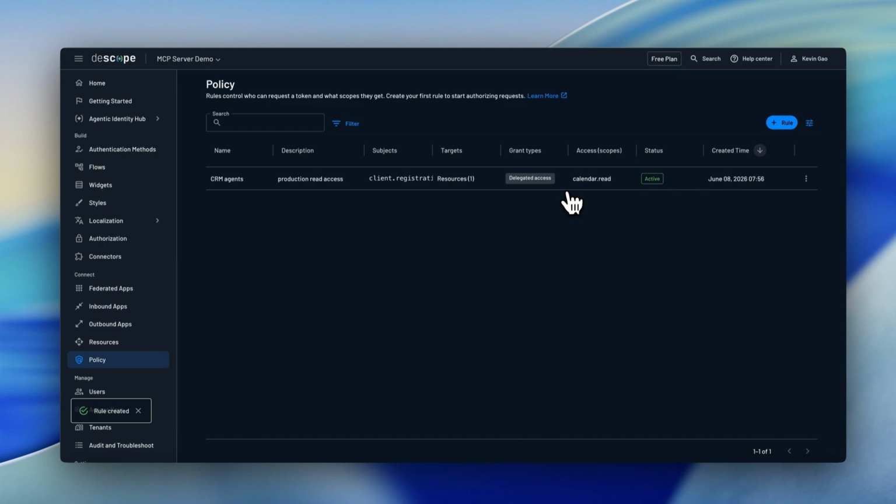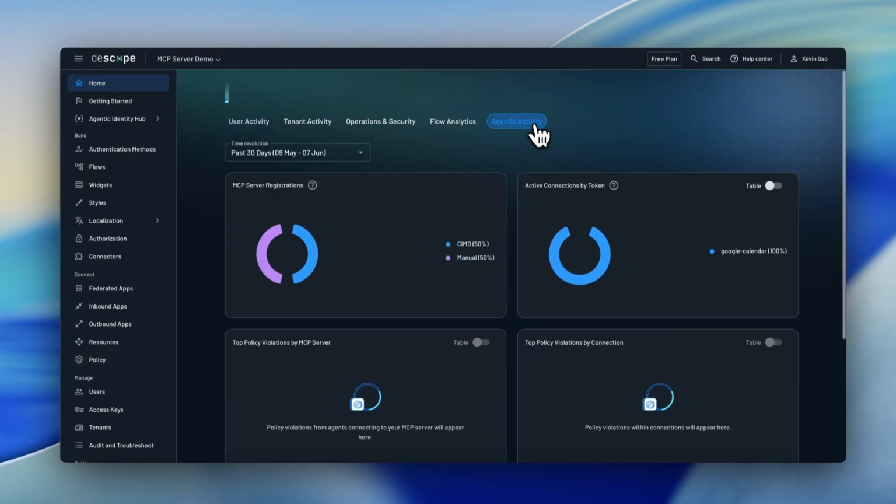Any client matching the subjects that can request a token for a listed target gets evaluated against this rule. Anything outside the defined scopes or grant types is denied. No code changes required. Finally, the Agentic Activity Dashboard is your operational command center for everything we just configured. This dashboard gives you real-time and historical visibility into how agents, MCP servers, connections, and policies are actually being used. We have our traditional audit, but we also have these dashboards that help give your Descopers a quick glance at the activity.